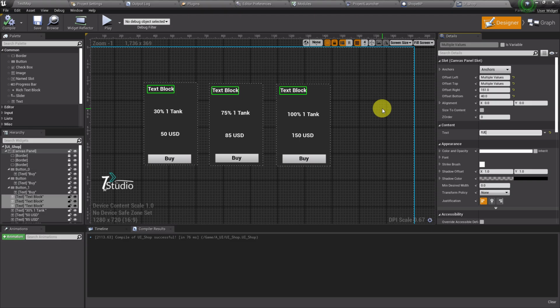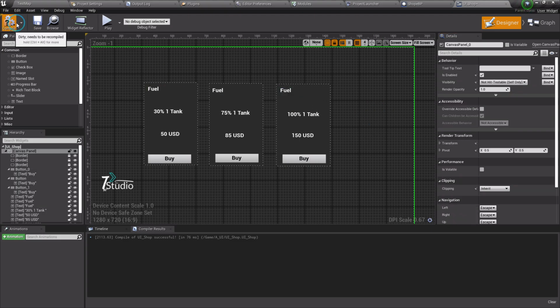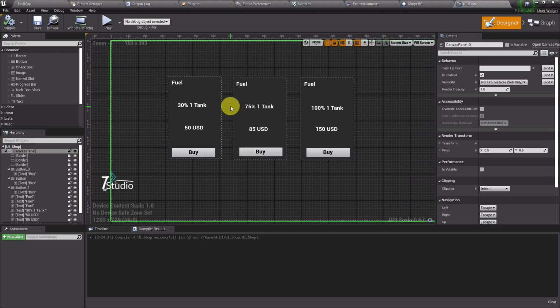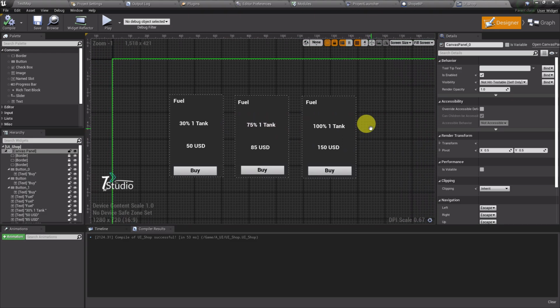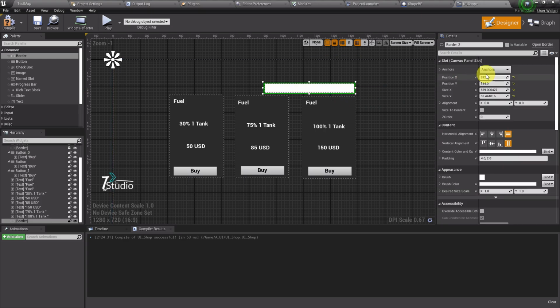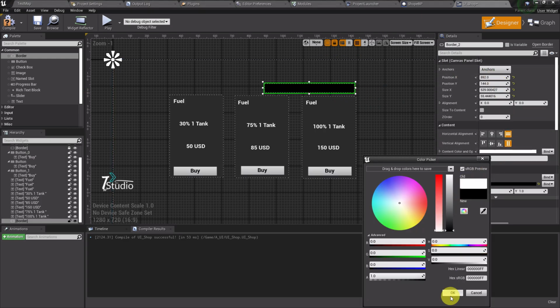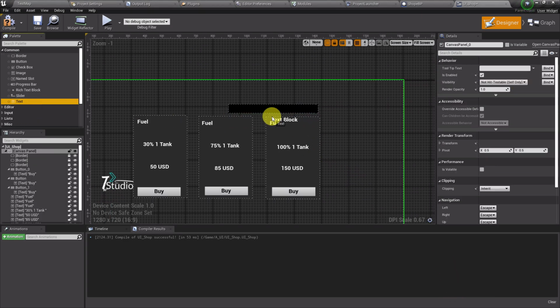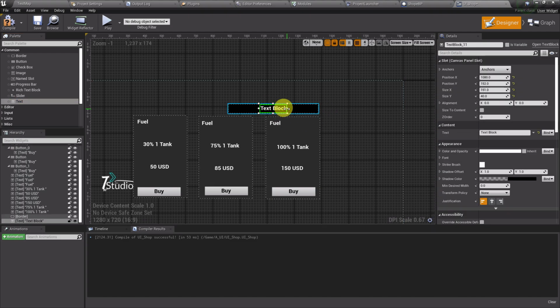I will simply write fuel. Okay, now compile and save. So this is the basic UI that we want to display. Lastly, I'm going to display how much money I have right now, so from there we can purchase. Let me give it black and a white color. Let's give it 450 USD.